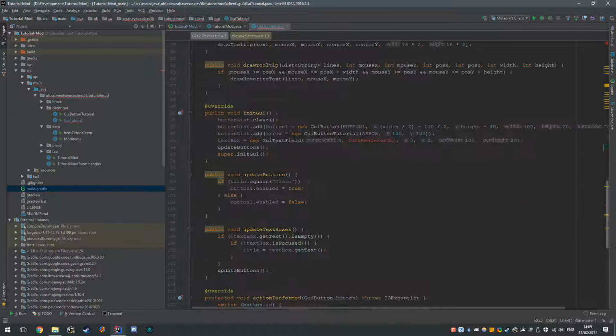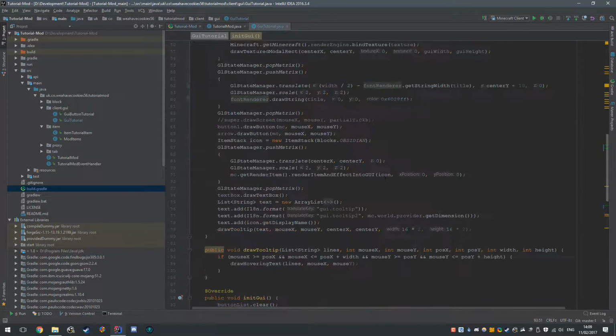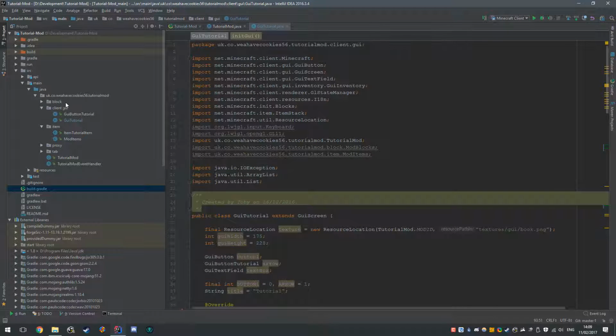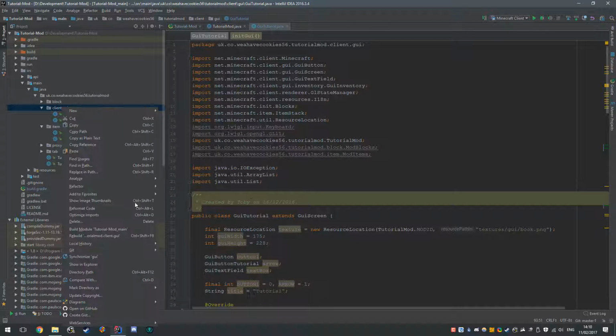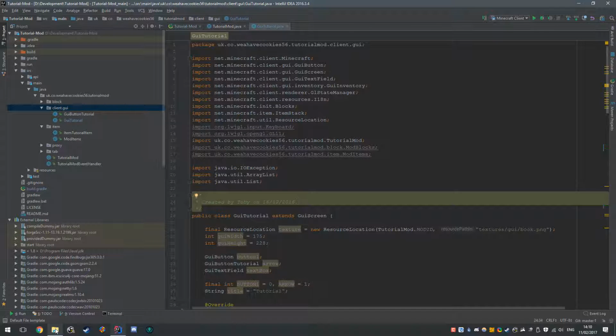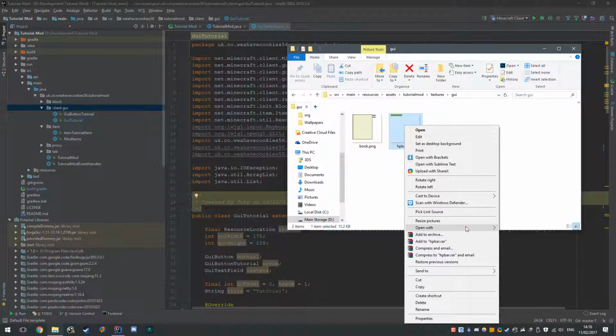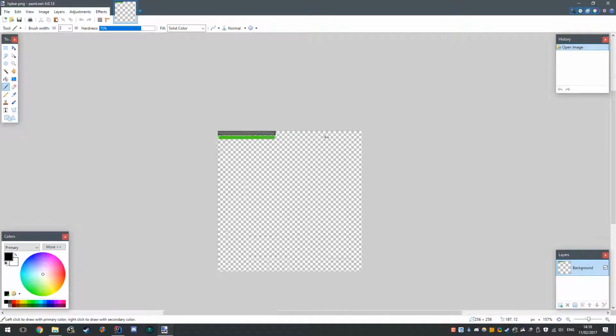So we do have some errors here, so I'm just going to fix these quickly. That looks like that's it. So before we actually do it, in my GUI folder in the textures, I've made this HP bar texture, which is just called hpbar.png. And if I open this up, I'll show you basically what I've done.